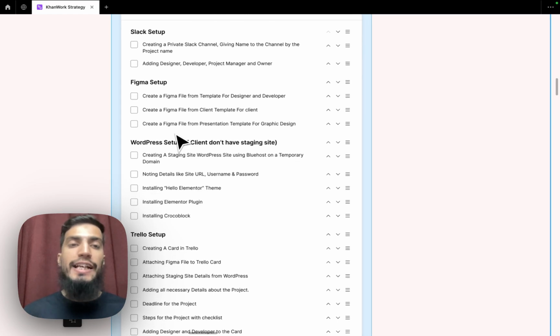Then we create a Figma file as a presentation template for the graphic designer. Whenever we have the project completed, we have a graphic designer. If you don't have a graphic designer, you can do it by yourself. It's not much work, but it creates a presentation. It's not necessary to create it for the client, but you can create it to represent your project online on your website or on social media, which includes mockups and things like that. So you set up the Figma.